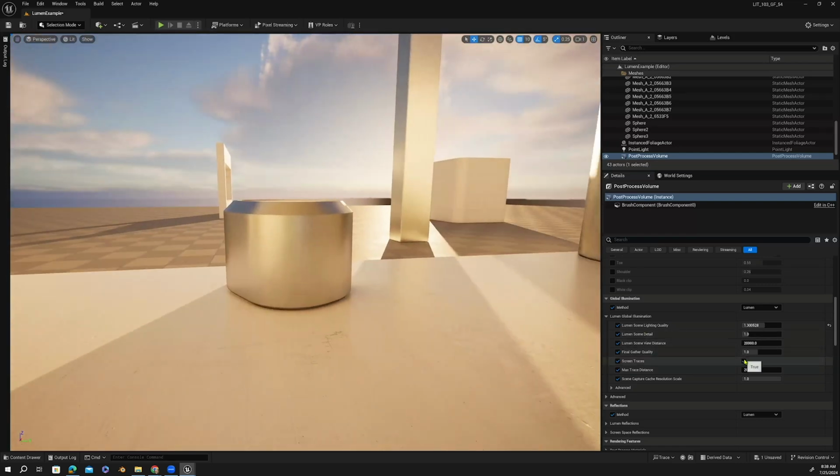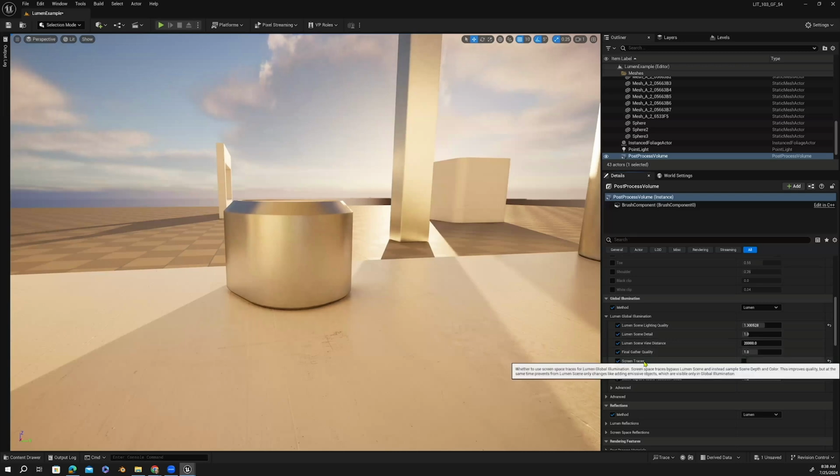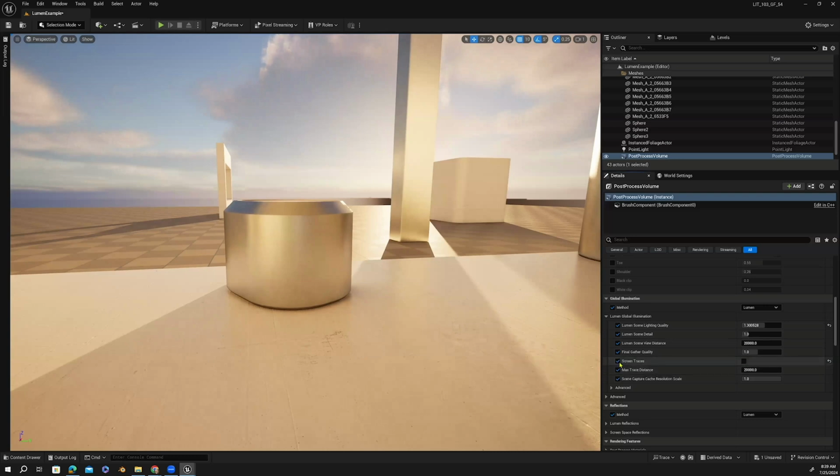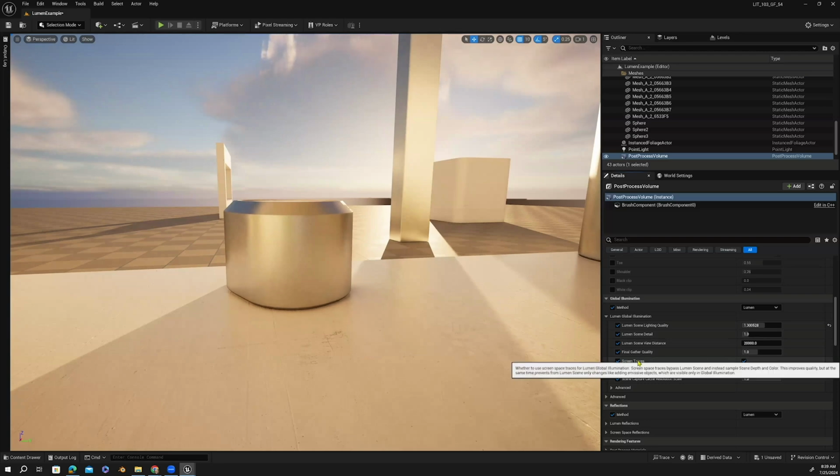But screen traces, what it does, it allows you to go in here, and you'll see a little breakdown, whether to use screen space traces for Lumen global illumination. The screen space traces bypass Lumen scene and instead sample scene depth and color. So this allows you to adjust some of that weird stuff, even your emissive stuff that's going on, to be able to calculate this and customize it a bit more. You'll see that there are two switches for it, so we can turn it completely off if we need to. The default is with both on, but it's up to you. It just gives you a little bit more control.